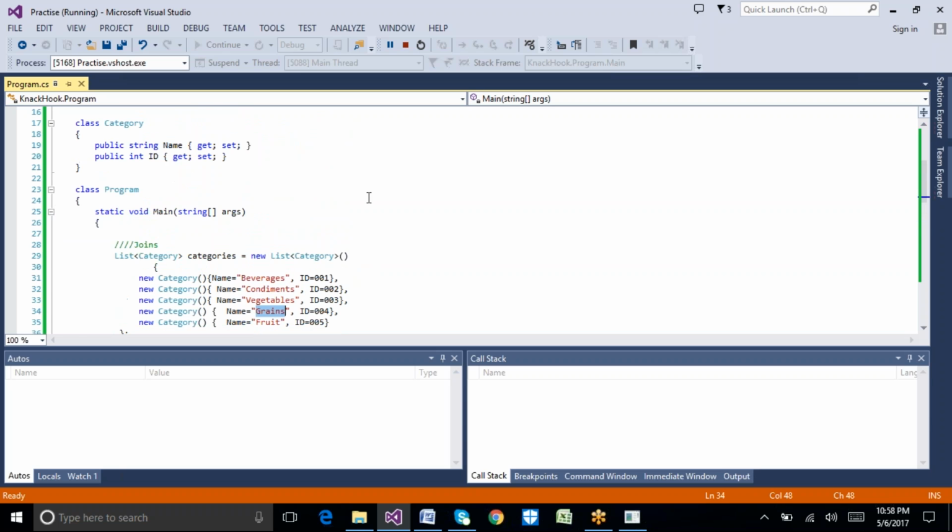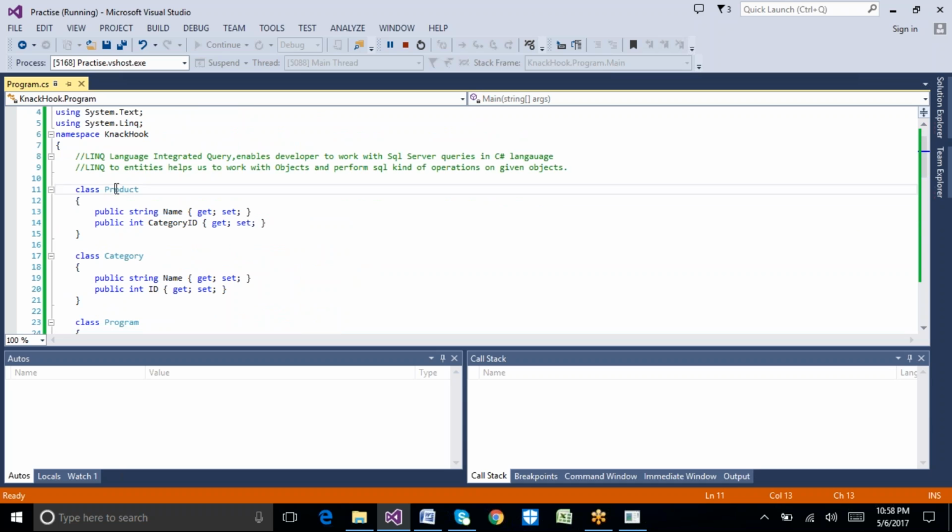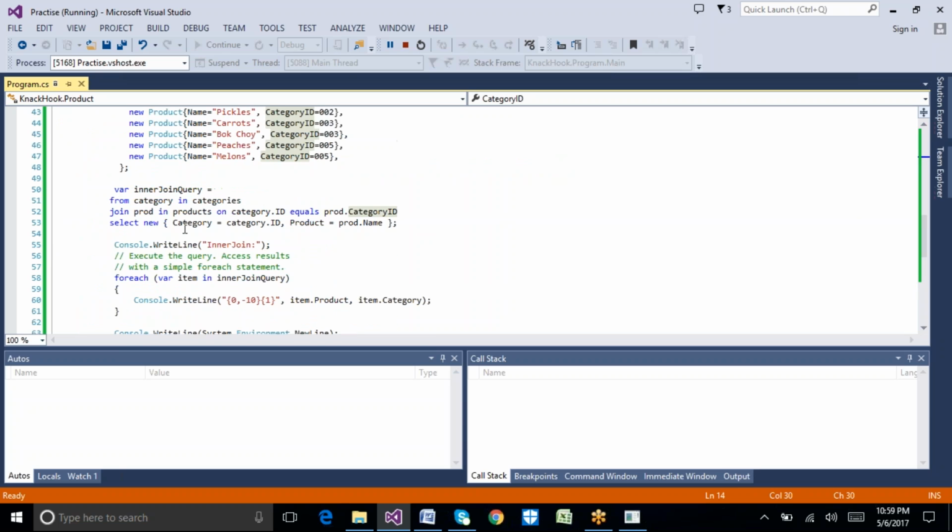Okay, so that's how it will work. Let me repeat again. I have a product class where I have a name and category ID. Inside the category class we also have the array, and the same name we are going to use in the product class as well. So we are applying the join condition, and here we are using the join with the product class. We are joining the category class with the product class. On what basis are we joining? Category ID on the basis of category, product dot category ID. On that basis only we are joining the values.